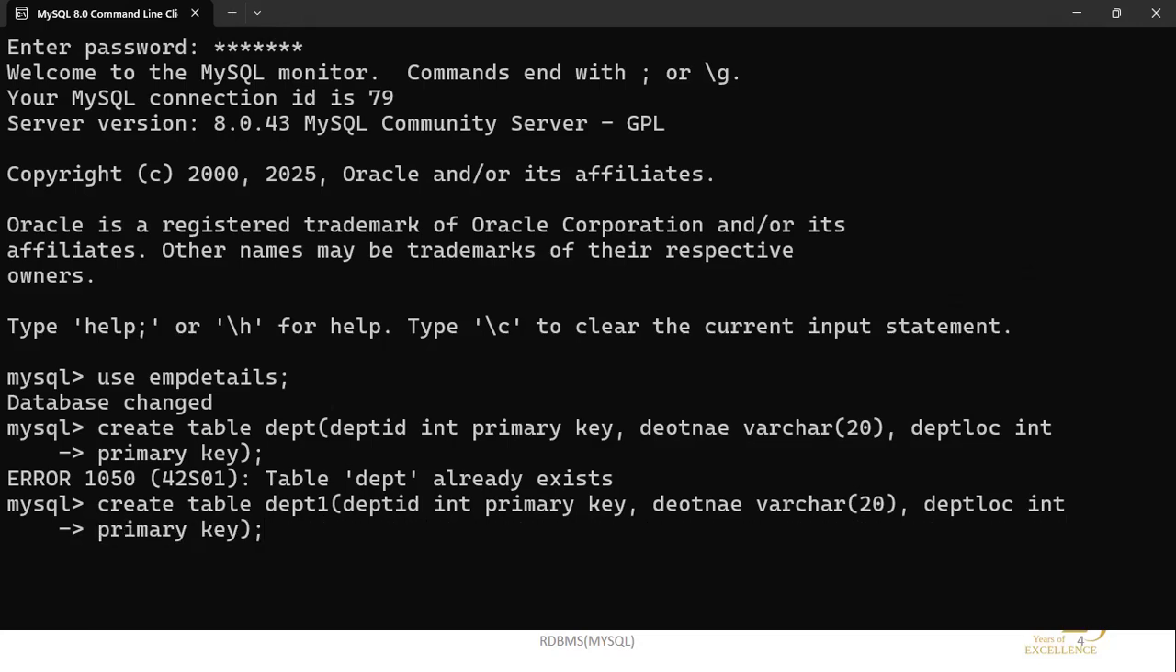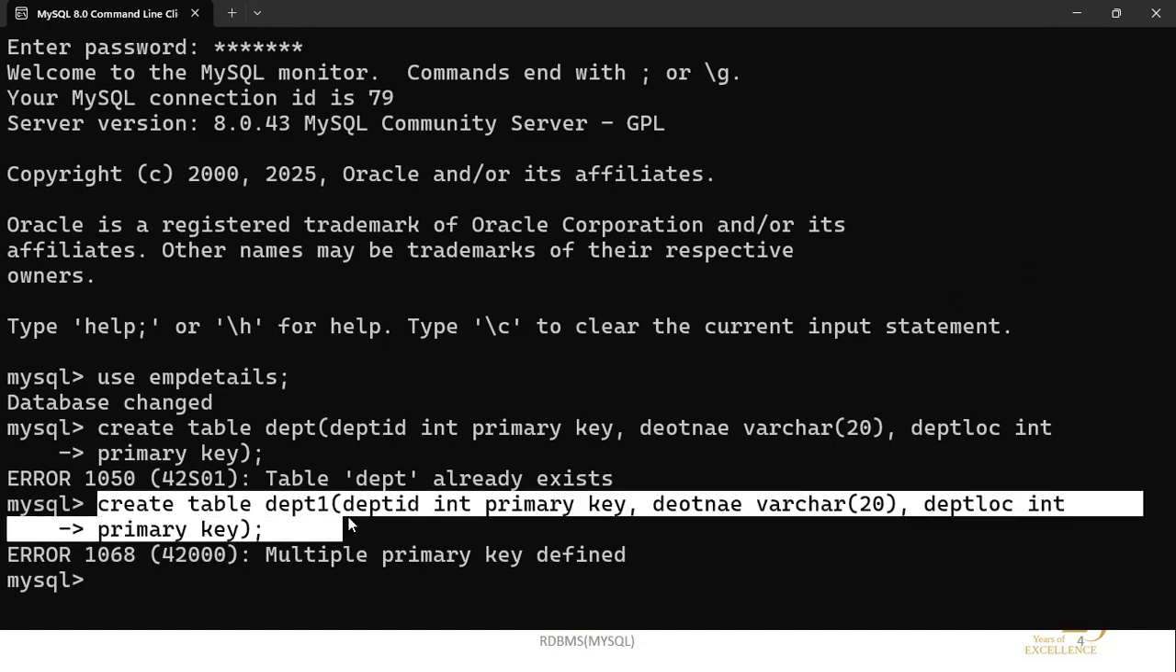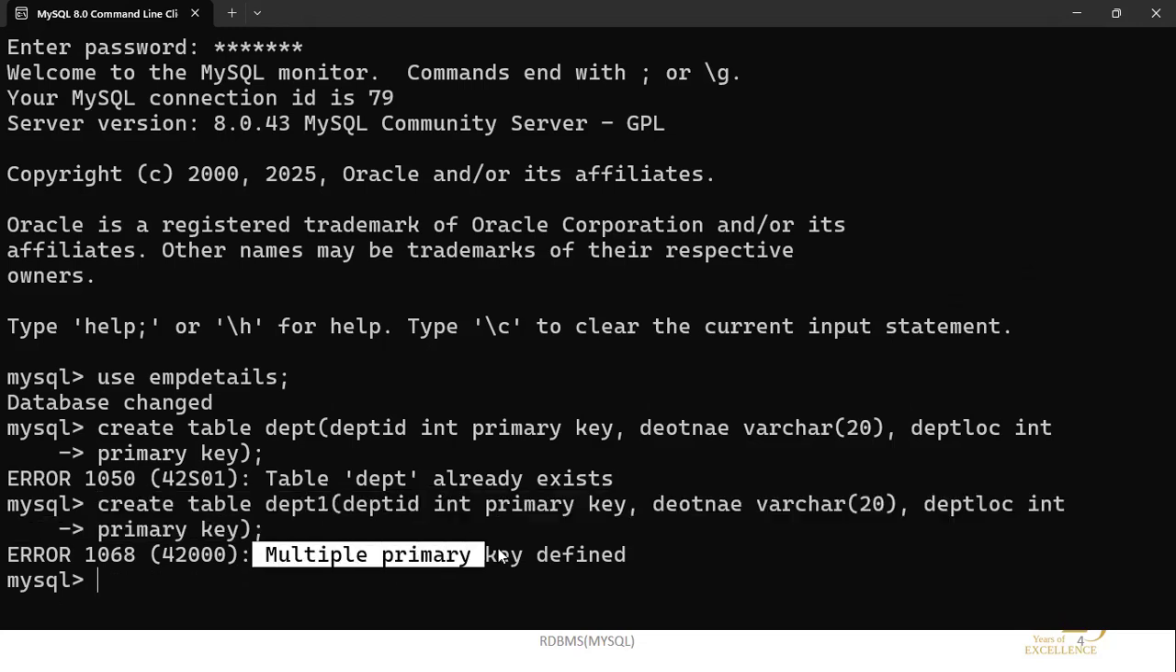So again, I'm trying to give primary key. You can see that if I try to create one more table with two columns as primary key, my compiler is throwing an error saying that multiple primary key defined, which is not allowed. The table will not be created. So that's the reason a table can have only one primary key, which can be referred to by other tables in the future. Thank you very much.